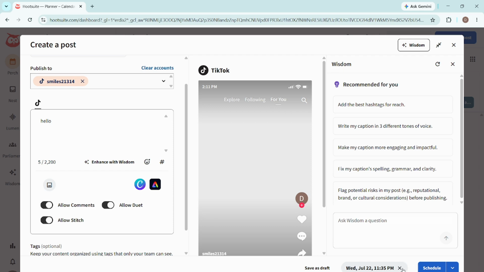To finish, take a quick moment to review what you have set. Make sure the correct social accounts are selected, your message is accurate, and your media is attached. If you scheduled the post, confirm the scheduled date and time. This final check helps prevent mistakes and ensures your content goes out exactly as planned.